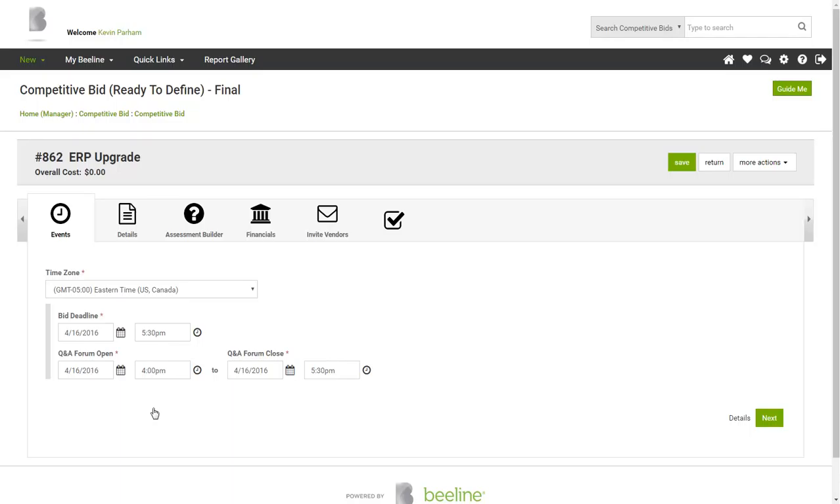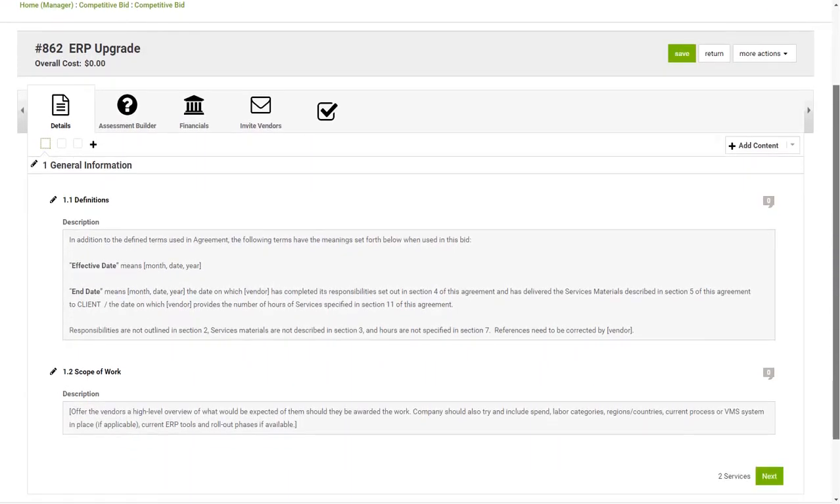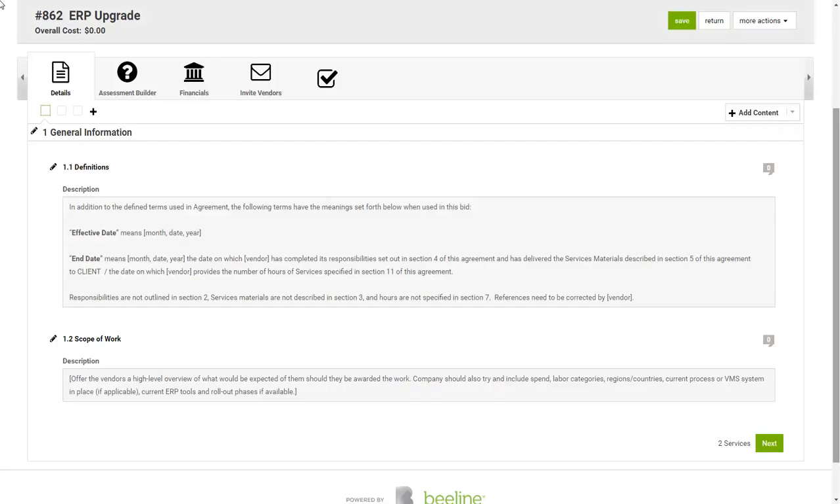Now let's return to the ribbon bar and select Details. Under the Details tab, we see additional defaulted information. The defaulted information is part of the template we chose for this competitive bid. This allows us to have standard information defaulted so that our managers don't have to come in and add the same information each time they create a competitive bid.